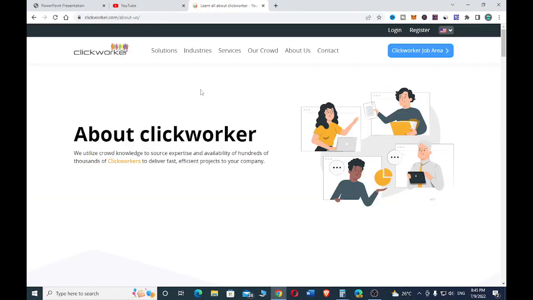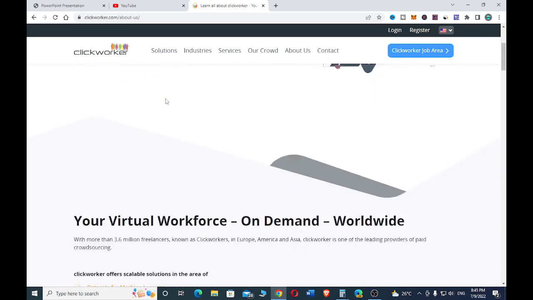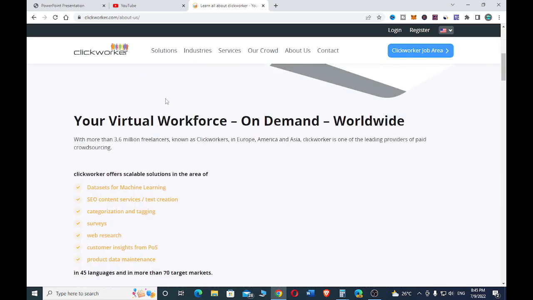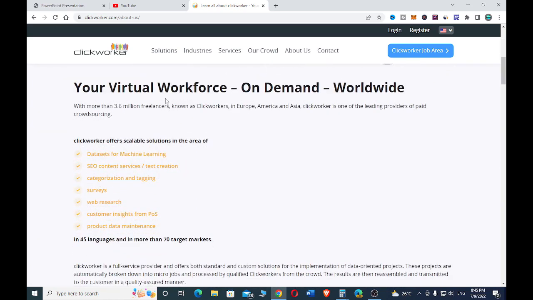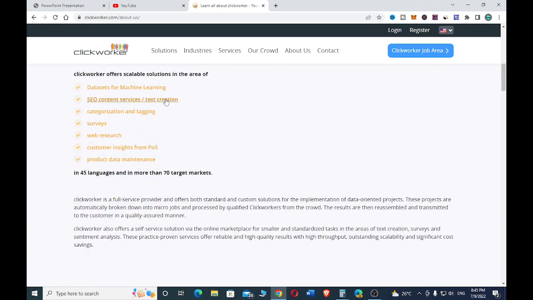What is Clickworker? Clickworker utilizes crowd knowledge to source expertise and the availability of hundreds of thousands of Clickworkers to deliver fast, efficient projects to your company. Here is your virtual workforce on demand worldwide. Clickworker offers a scalable solution in areas of data for machine learning, SEO content service, text creation, categorization and tagging, surveys, web research, customer insight from POS and product details.